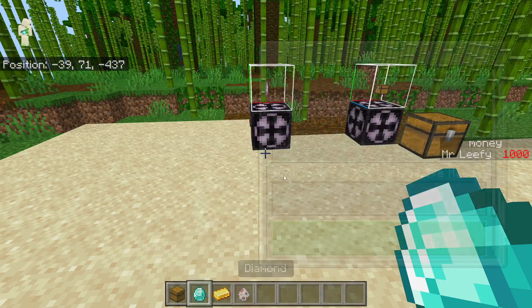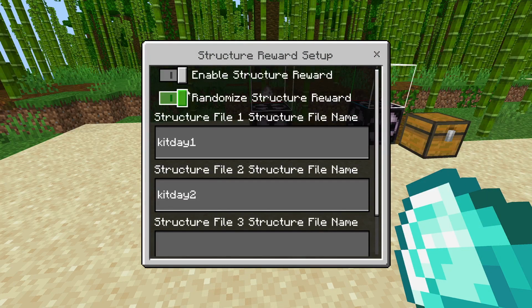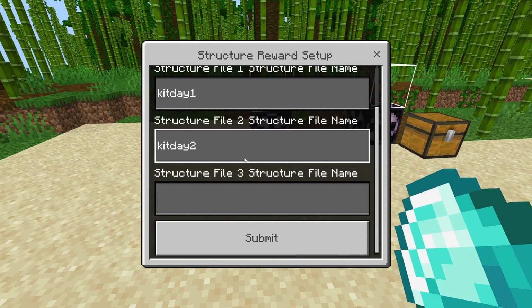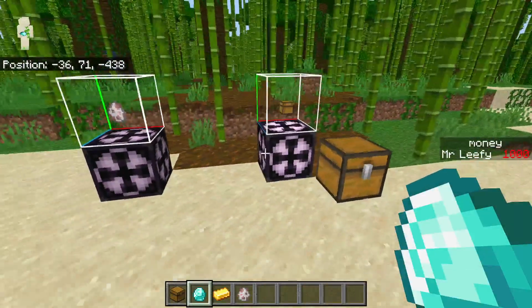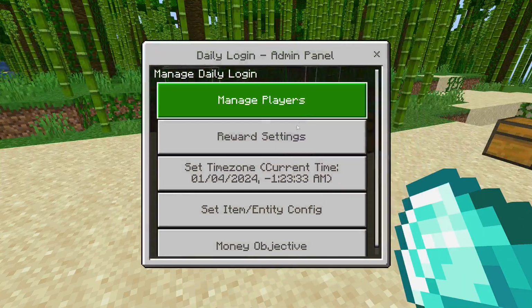So just make sure you watch for those little details. If there's an issue, just make sure you go through it again, make sure everything's good. But if you want day 1 only to give kit day 1, then you can just unclick the randomize and submit that, and it'll only give you kit day 1. So it'll only give you this kit. So that's the cool feature you can do there. Anything else we can do here?